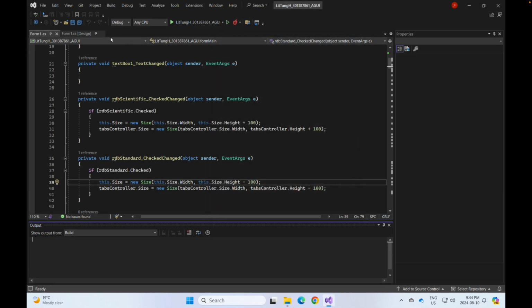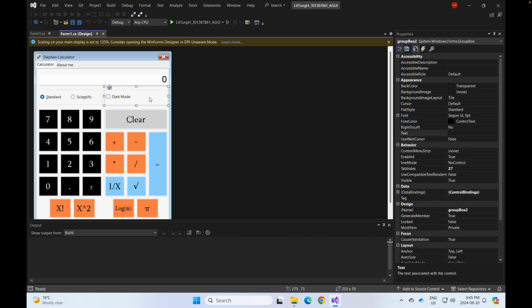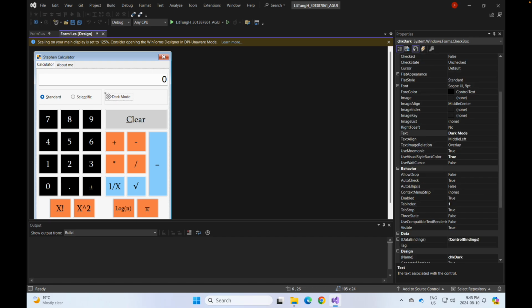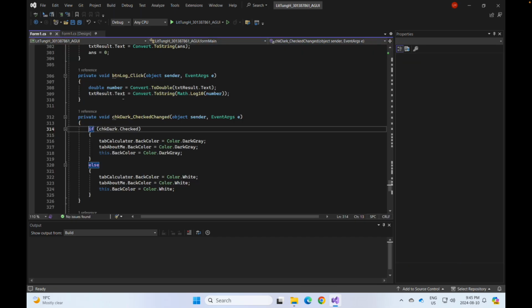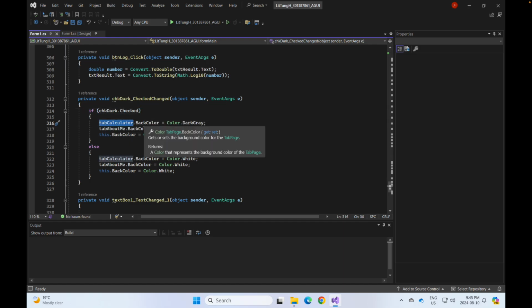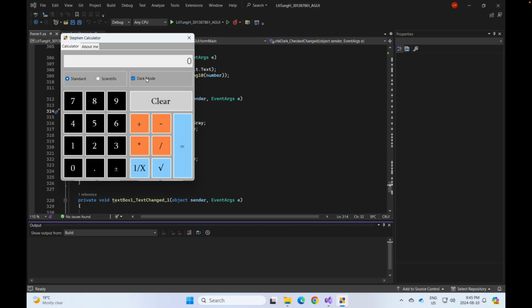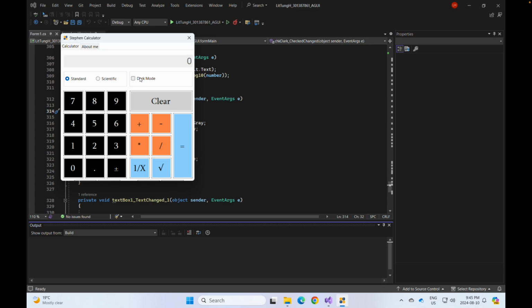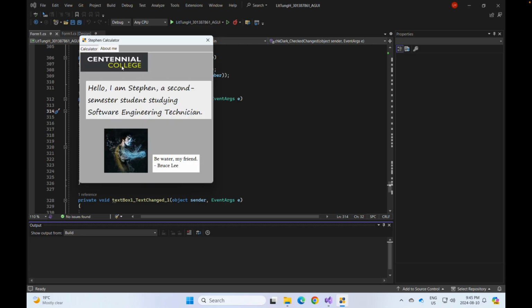And then we have a dark mode. Right here, first I add a group box as well, and I add a checkbox and a label here to make this dark mode. In the code, I just add an if else logic here, like if the button is checked, then the tab back color, the tab about me, and the form color will also change to dark gray. And if the button is unchecked, then we just change it all to white, like the result is like this. Checked, unchecked, and also if I check this about me, we also change the color.